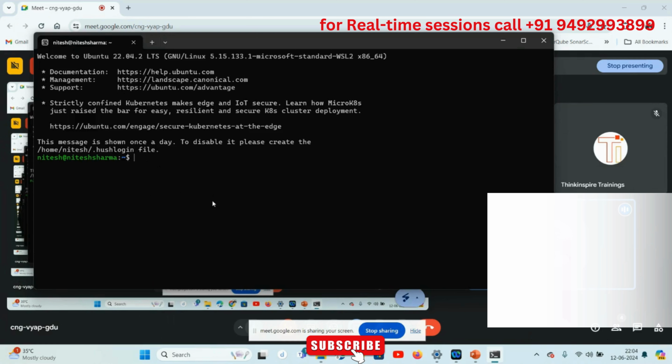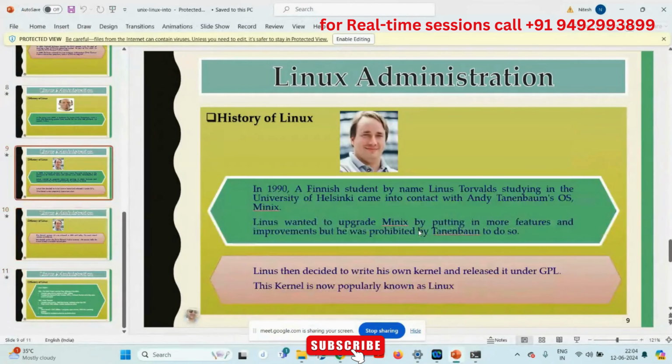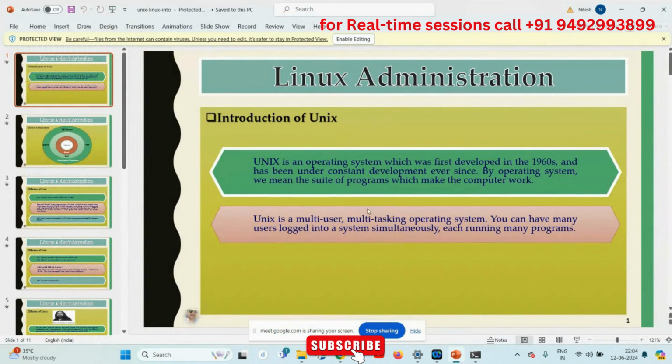But before going to this part, let's understand how Linux works, what the architecture of Linux is, and what distributions are available for Linux. I'll quickly cover what we have in Linux. Basically, we have two things called Linux and Unix. Unix is the operating system, but Linux is not an operating system; we call it a distribution. We have multiple distributions like Ubuntu, RHEL, CentOS, and Debian.